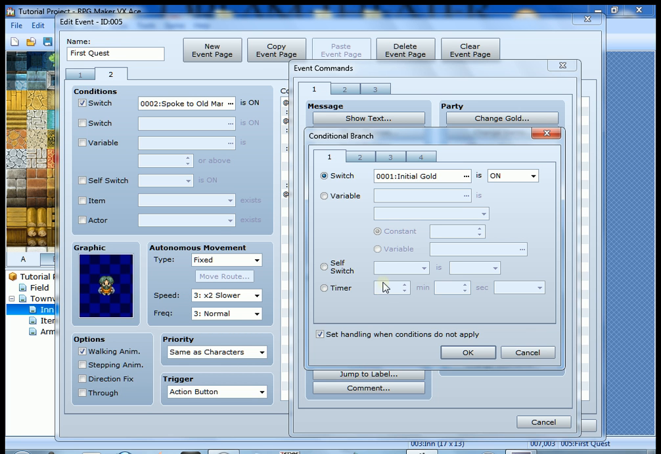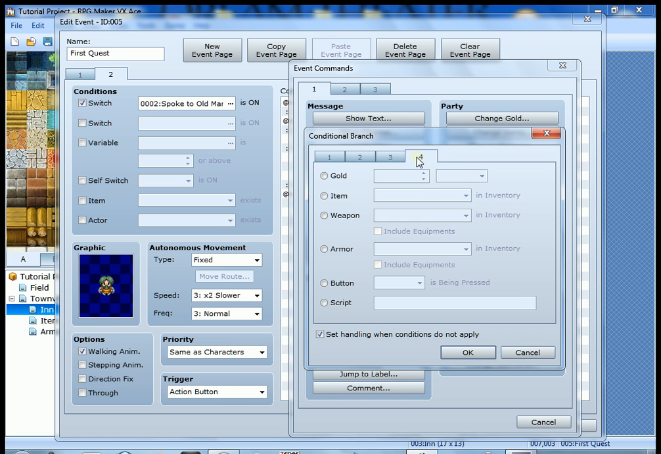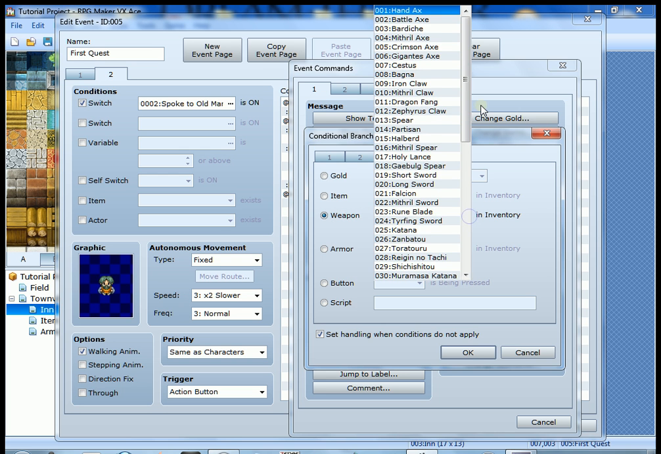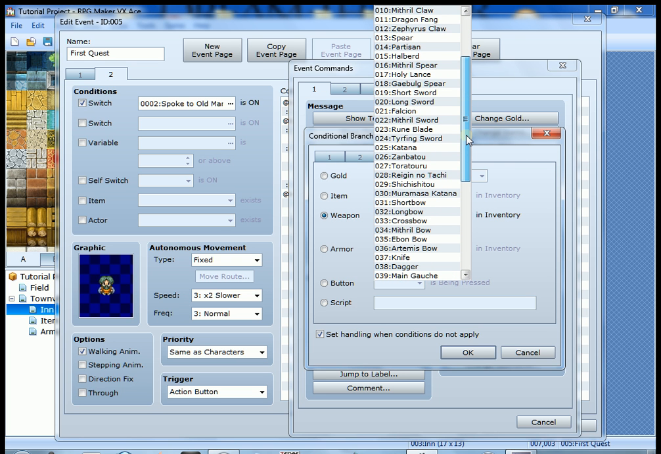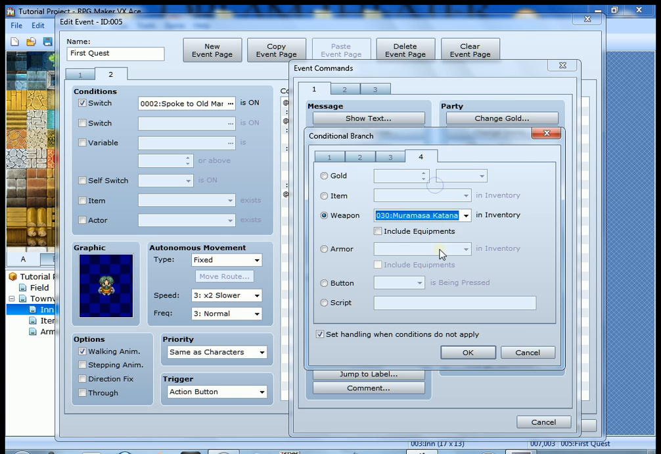Okay. So there's a couple different pages here. All different conditions that you can have. We're going to go to the 4th page. We're going to go to weapon, because the guy wants to find his sword. And we are going to pick a sword. I don't think it really matters. The Muramasa Katana. Okay, make it anything you want. It doesn't even have to be a sword. It can be a potion. I mean, whatever you want. It's just to give you an idea how to do this.